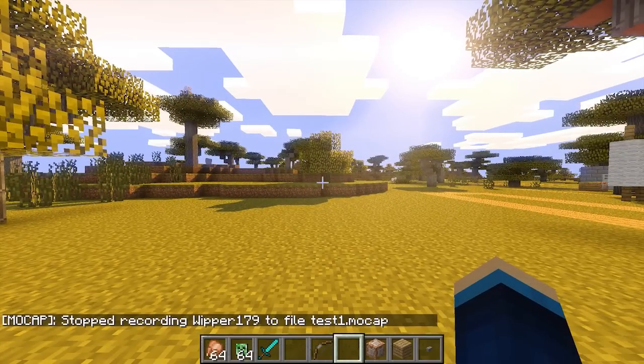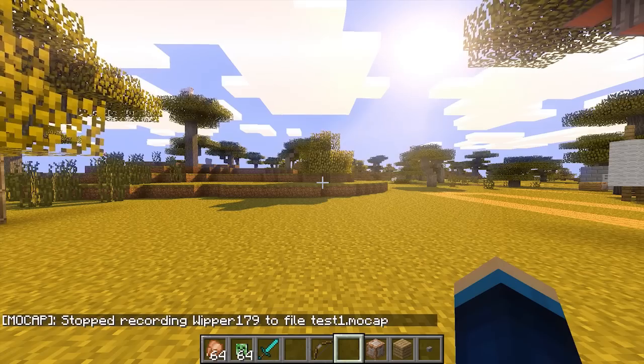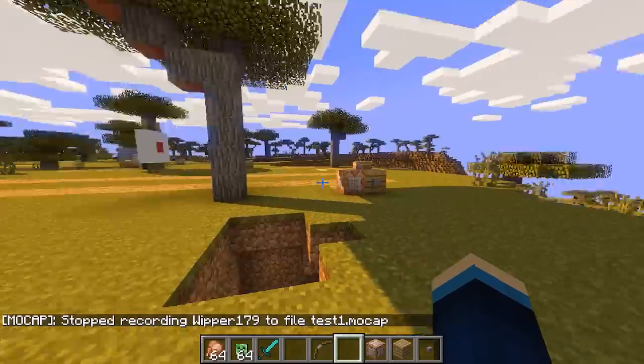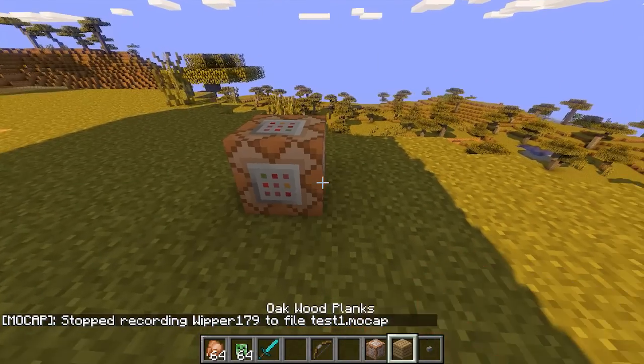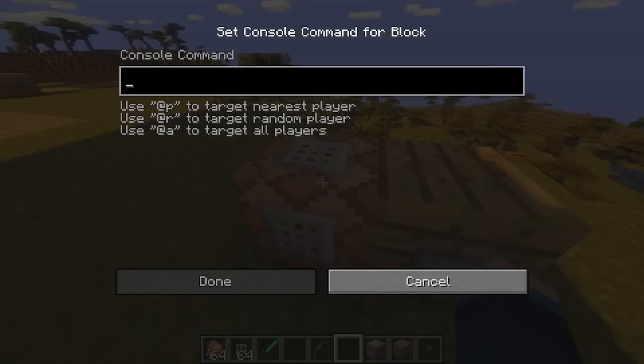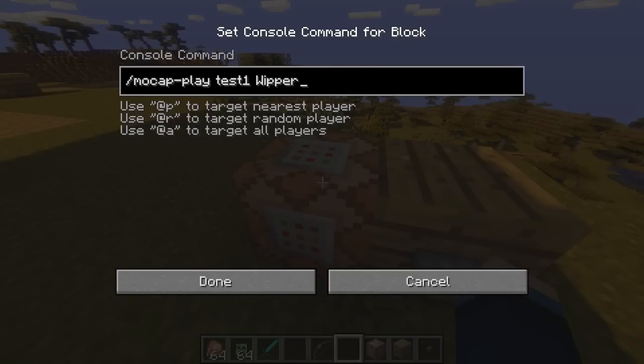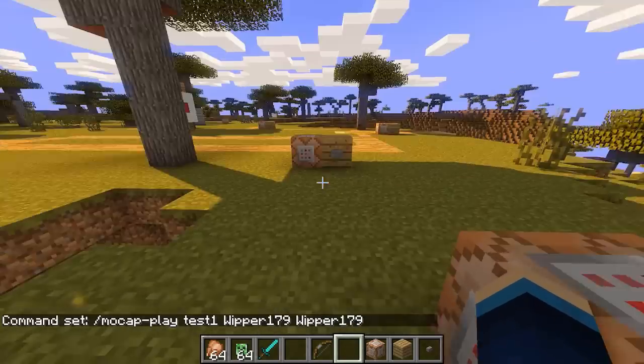So all of my movements in that short time frame have now been recorded and saved in that file called test1.mocap. And if I just then place down a command block with a button to activate it, and then in the command block, type in this command here, which is /mocap hyphen play, and then space, then the name of the recording file, which is test1, I just recorded that one, and then the name of the skin you want. This pretty much just takes the Minecraft username and grabs the skin from them, and then the name you want to appear above your character, which is Whipper179 of course for me, but you can set it to whatever you like, and I'll show you more functionality to do with that later.